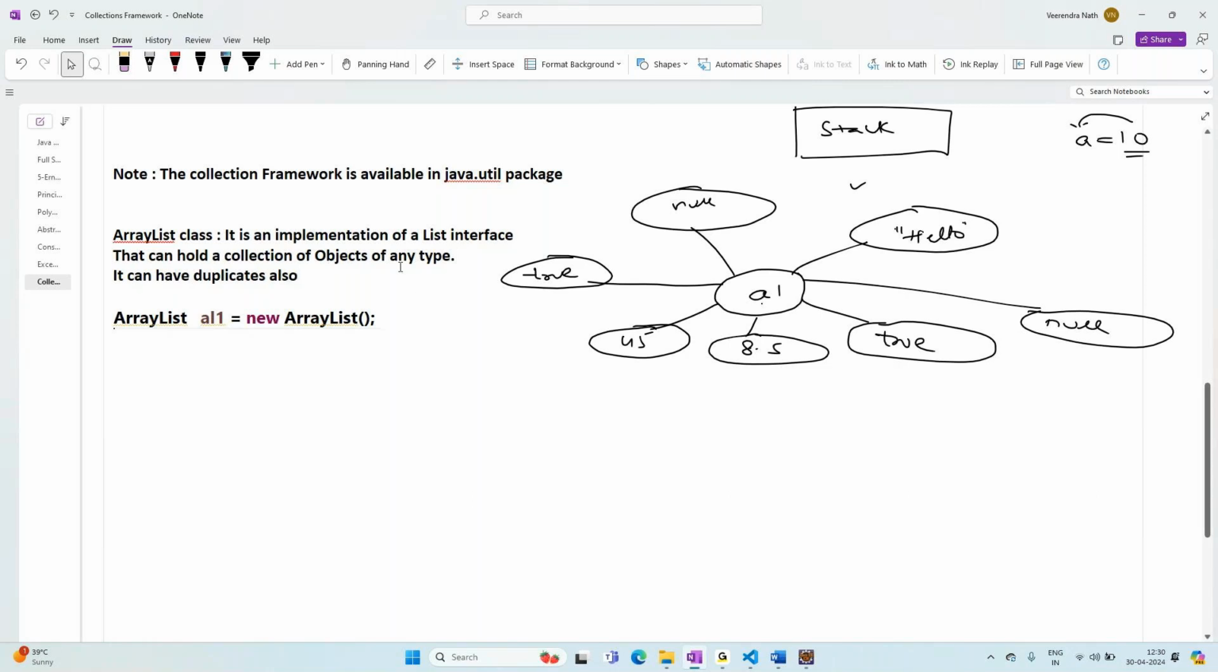So it can have duplicates also. It is also known as a collection of objects, an object of objects. It is an implementation of the list interface that can hold a collection of objects of any type. It can have duplicates also.